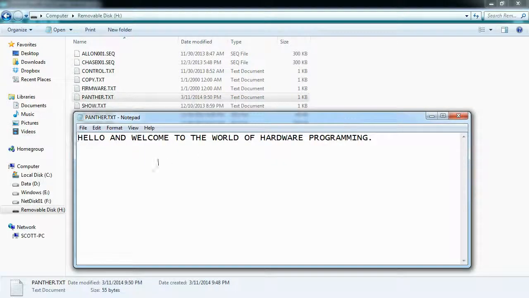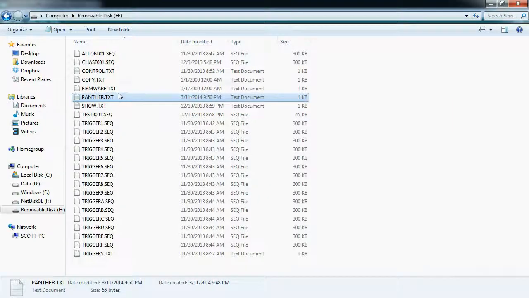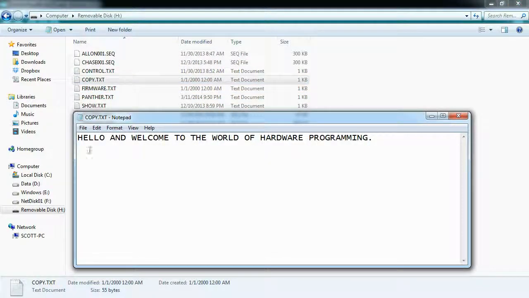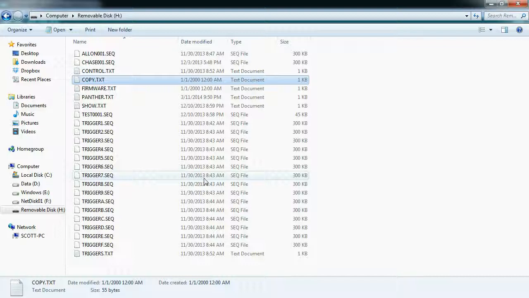And as you can see, it contains welcome to the world of hardware programming. So let's go open up the copy. And that says hello and welcome to the world of hardware programming. So as you can see, we're able to demonstrate in this video how to read from the Panther, how to write back to the SD card as well.